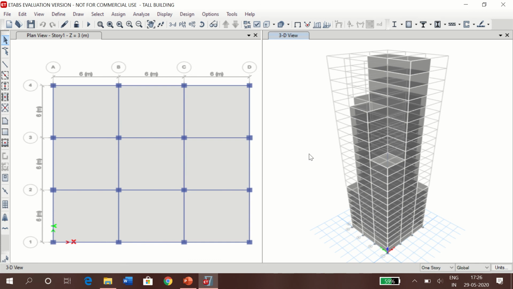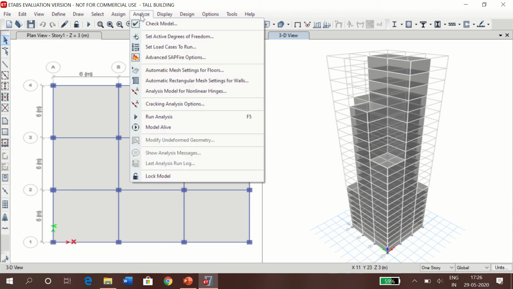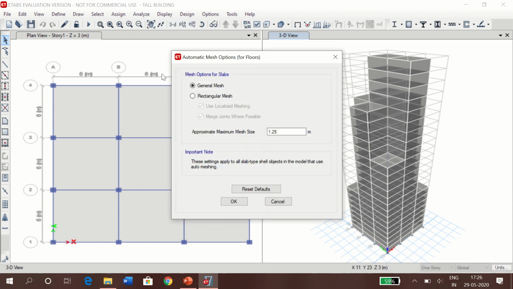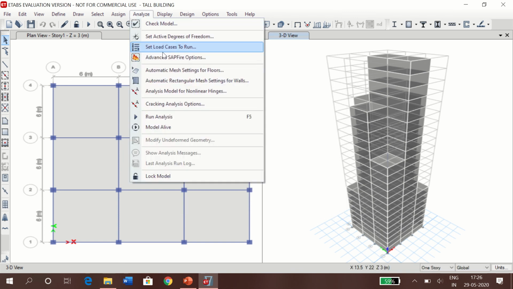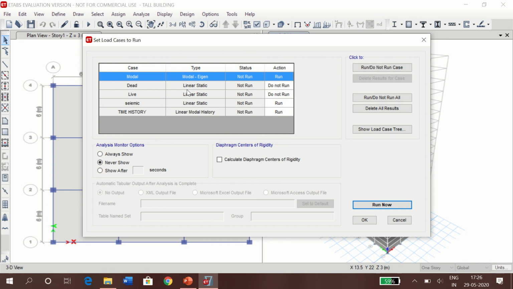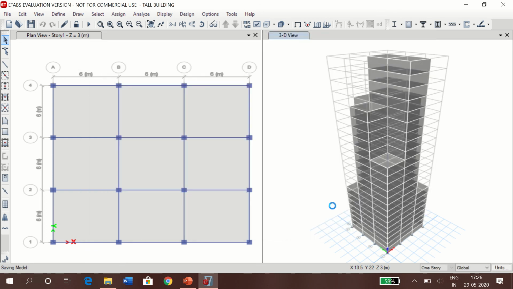Now we again have to run the case as we did earlier. Analyze. Sorry. Set load cases to run. Same, we are doing the seismic and time history analysis, so we will not be running dead and live load cases. Run now.